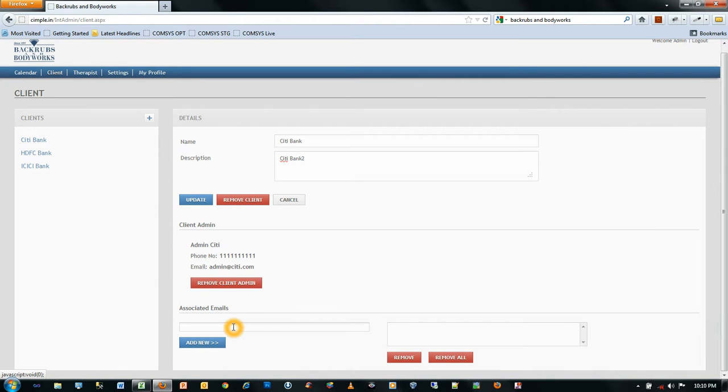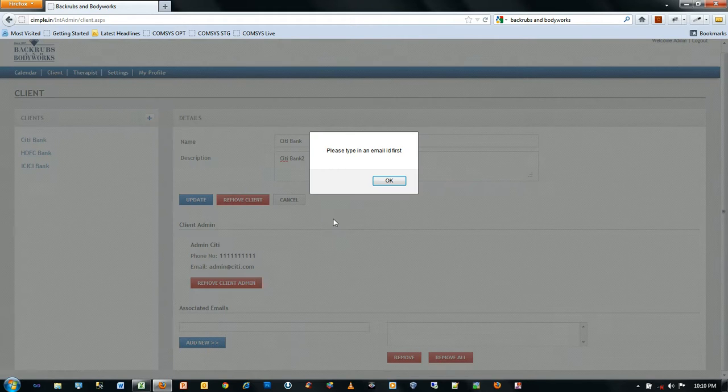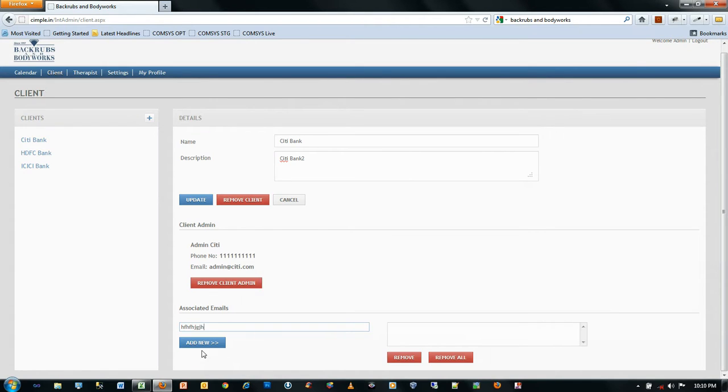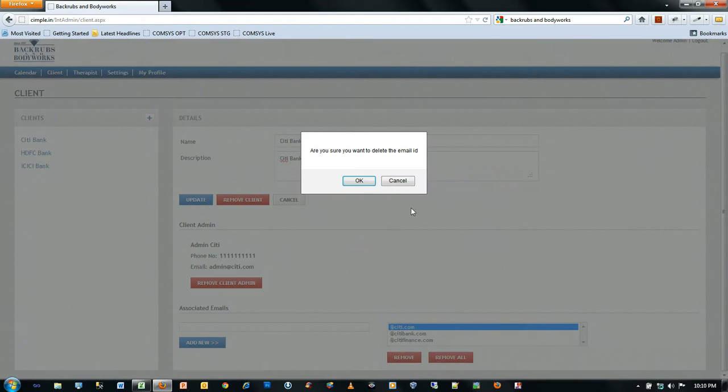Now let's set some associated email IDs for this client. If I try to click add without adding any, these are the normal validations which come. Or if I try to put some junk characters, again it will give me a message that the email ID should start with @, so I'll be adding @city.com. I'll be adding @citibank.com, and I'll be adding @cityfinance.com, and these three can be removed at once, or you can remove one by one. It will give you the option to remove. It will just prompt for the confirmation. I'm not going to delete it right now.